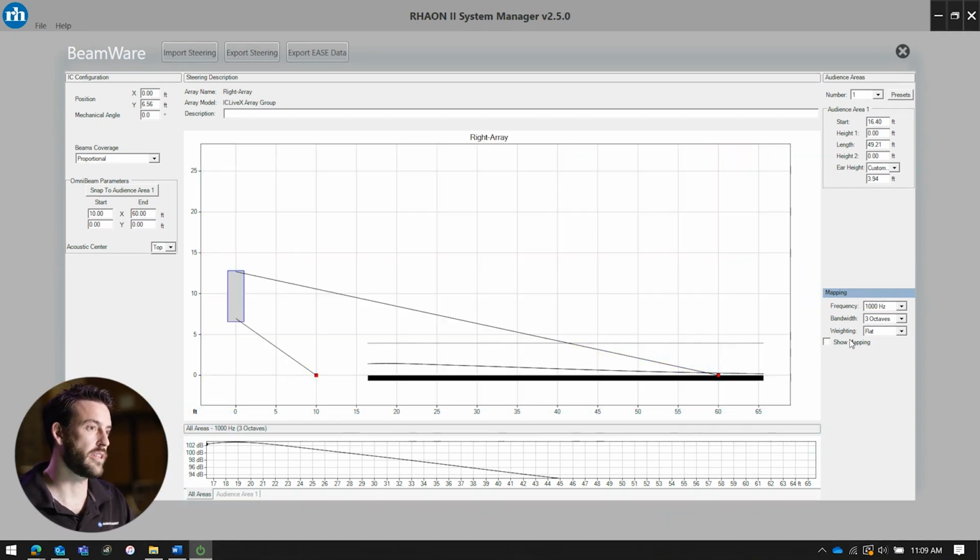The first step is inputting the physical data for the loudspeaker, like the height, position in the room, and mechanical angle, if any. In this case, the loudspeaker is at 10.75 feet above finished floor and is placed at the back of the room.